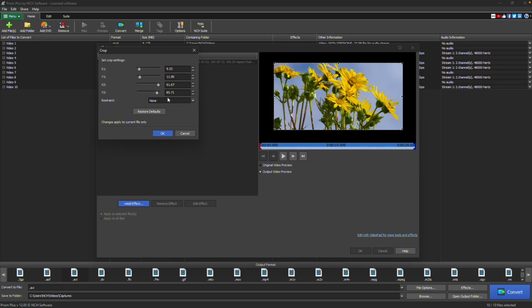is shaping up. If you'd like to maintain a specific aspect ratio, such as 16:9 or 4:3, you can use the Restraint dropdown to lock in your preferred ratio. This ensures that the proportions of the video are preserved while cropping. The preview window will display a dotted border around the cropped area, which shows the portion of the video that will remain after the crop.